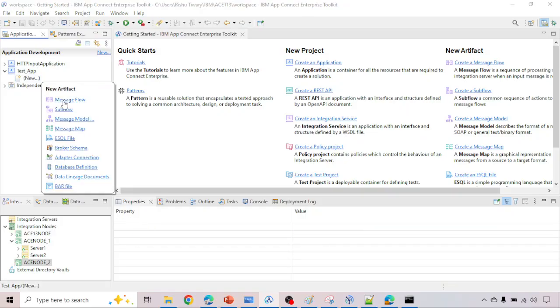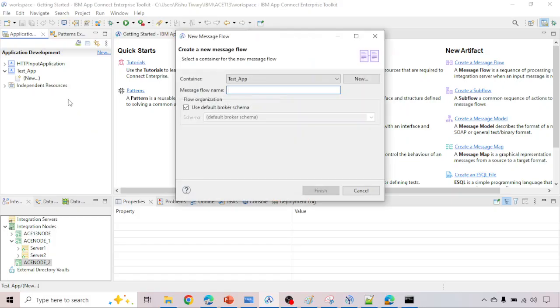Just click on the plus, and it will list whatever you can create. Under the application we can create the message flow, subflow, message model, message map, ESQL file, and broker schema. All these things we can create under the application. But now we are going to create the message flow, so just click on message flow.